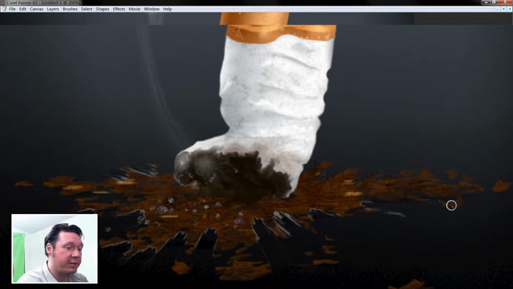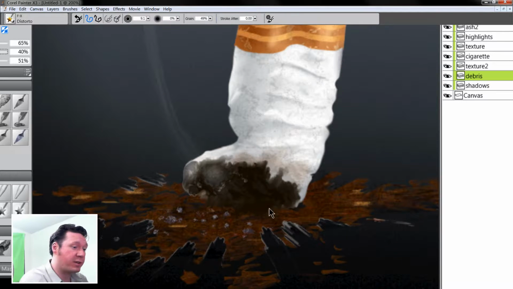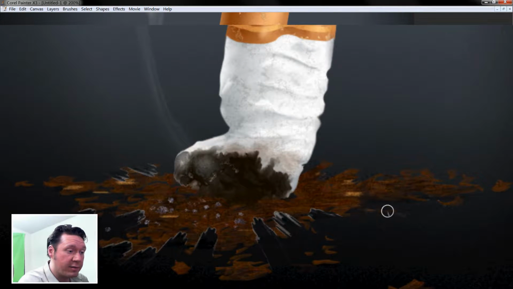If you find you're battling too much with it, you can also just select the digital airbrush, select that brown, and then just paint in that brown all along the edges too. That might be more efficient than trying to use the distorto. In this case, I think it is.